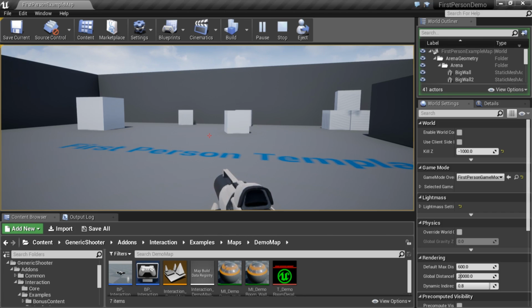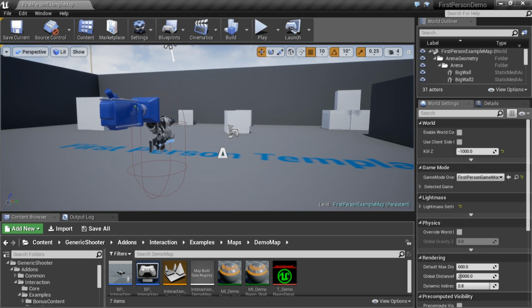In this video, I will cover how to integrate the generic interaction component with your character. Now, this integration is exactly the same whether or not you have a first or third person character. I'm using the first person template example provided by Epic, but again, this will work regardless of what your character is.